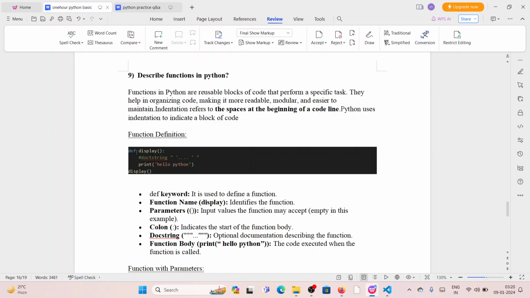If you see this example, def display, print, there are some spaces before the print, which is nothing but indentation, because it represents a block of code, the function code. So that's a simple function definition. This is a function definition here.